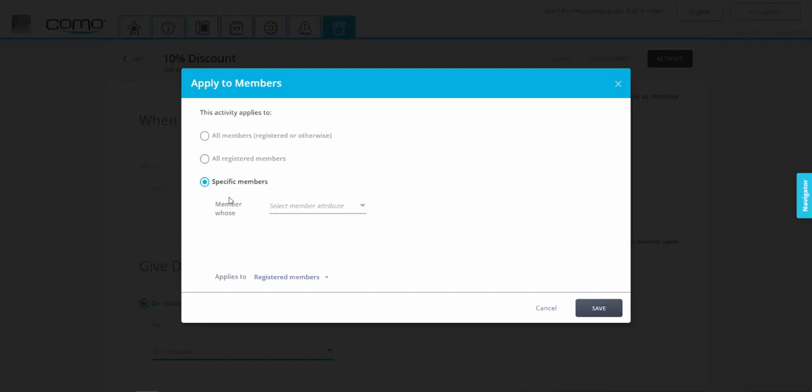You also have specific members, where you can apply a deal to a member based on a specific attribute that they have, like a tag, age, or a custom field you created in the registration form. And once you've chosen a group, click on Save.